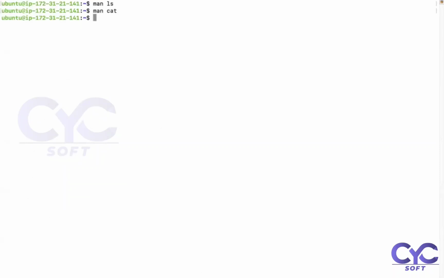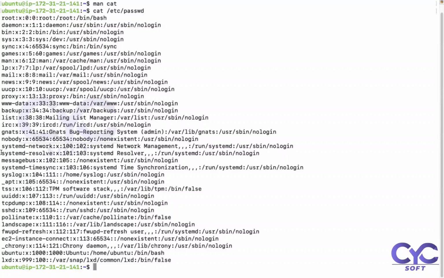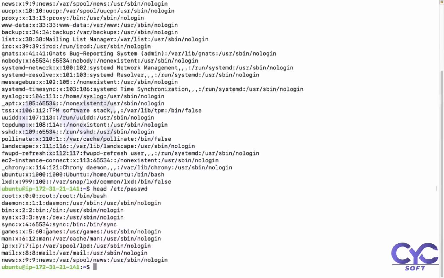Next, suppose I want to filter. Whatever passwords I'm using now, like cat /etc/passwd, I have all the passwords listed. If I want only the first half, I can use head /etc/passwd, so the first half will be displayed. Similarly, if I want the last half, I can go with tail /etc/passwd.